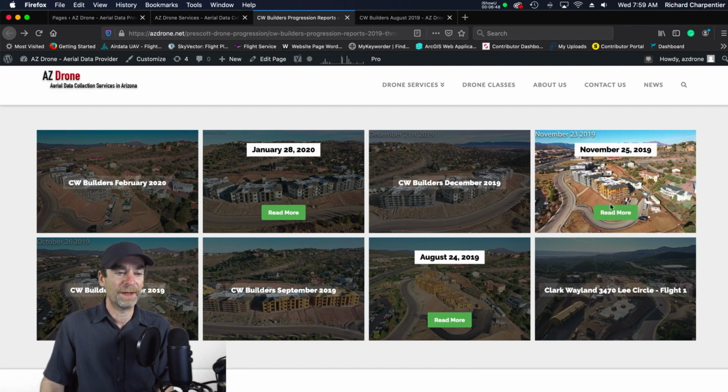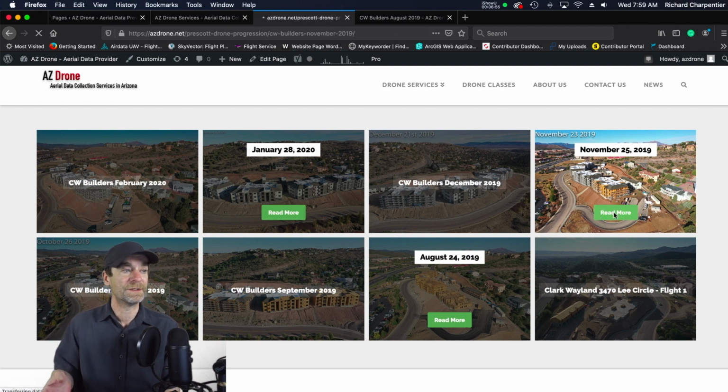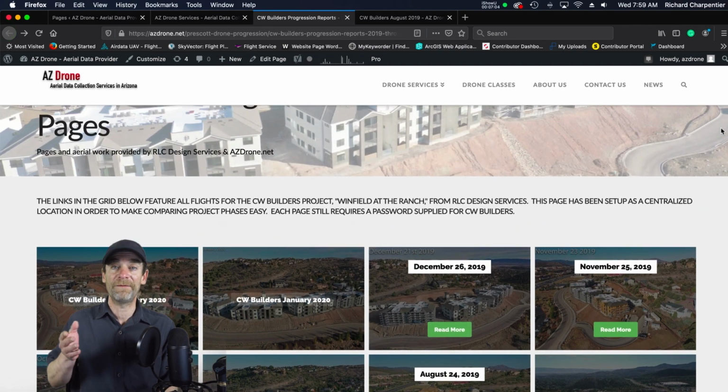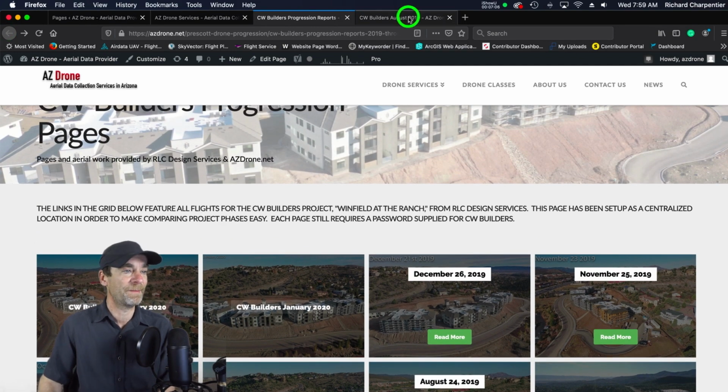So when I go over and I point at November 25th of 2019, and I click on that read more, that's going to bring me to this new page. And there we go. This content is password protected. To view it, please enter your password below. I'm going to hit the arrow key back because I've already set something up for us. I set up the August one.